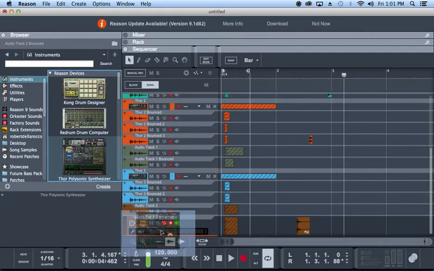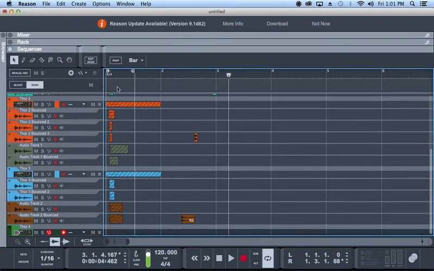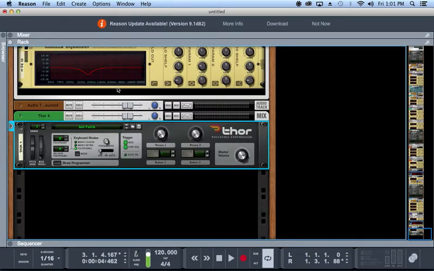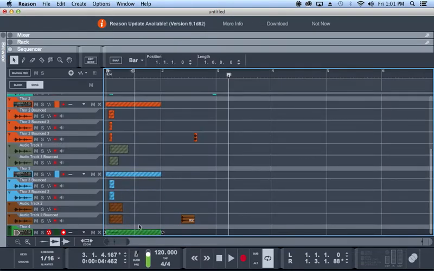So for this, we're going to use Thor. You can use Subtractor, Maelstrom, kind of whatever you want, as long as you're able to route an envelope to the pitch of an oscillator to make it go down stupid fast. So I've already got a note that I've been using. I think it's a G1, maybe.